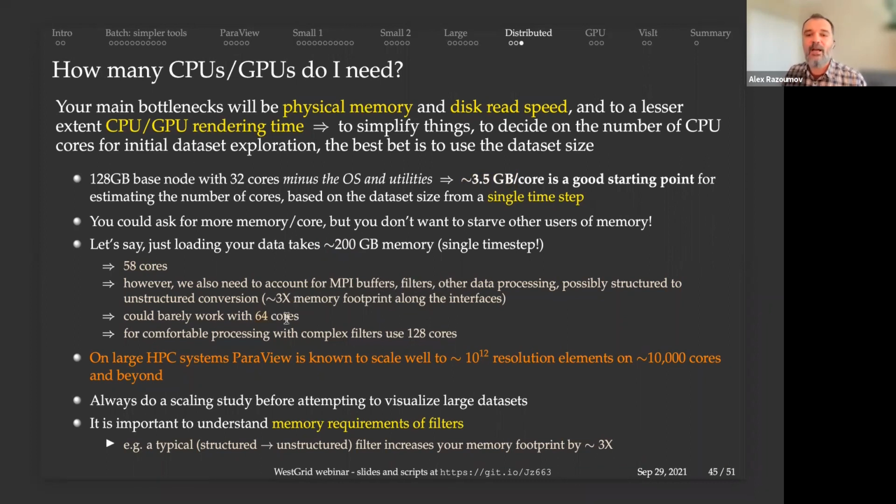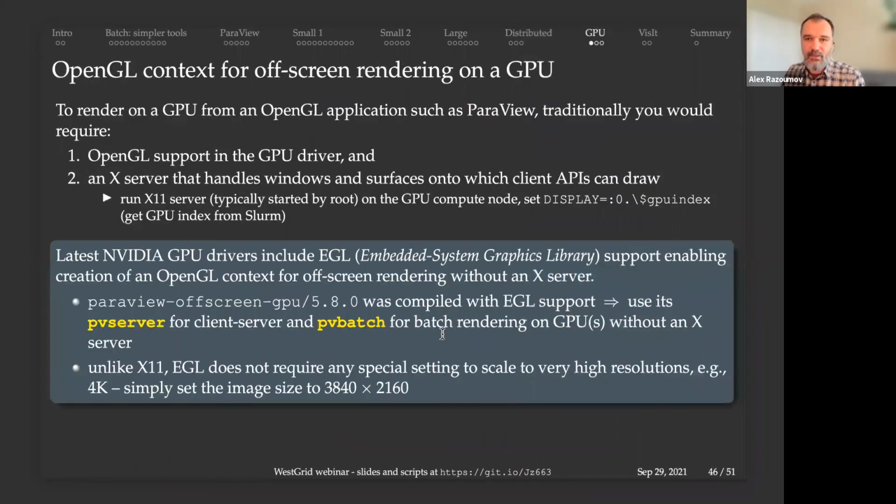That means that on 64 cores, you'll be able to barely process your data set, but you won't be able to pass it through any complicated filters, because filters also might take a lot of memory. To be comfortable processing and visualizing this data set, you really want to be using 128 cores on CEDAR. That's why in the example a few minutes ago, I started the job on 128 cores. Everything is determined by your data set size.